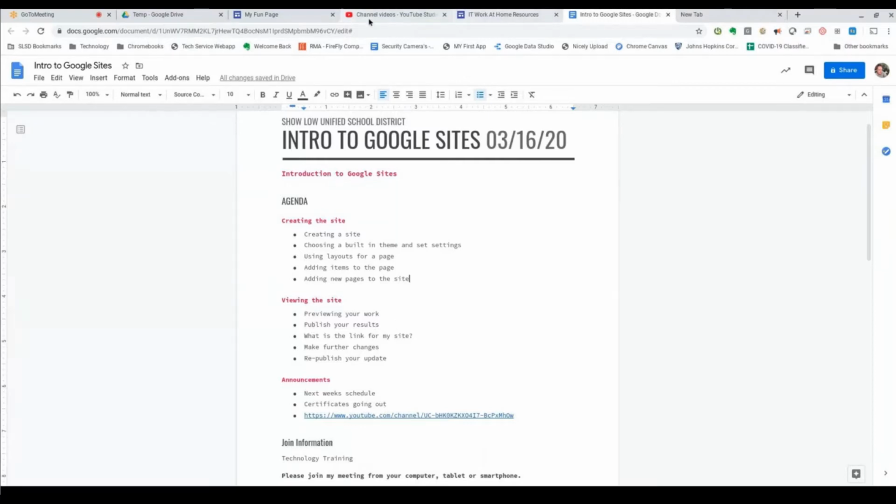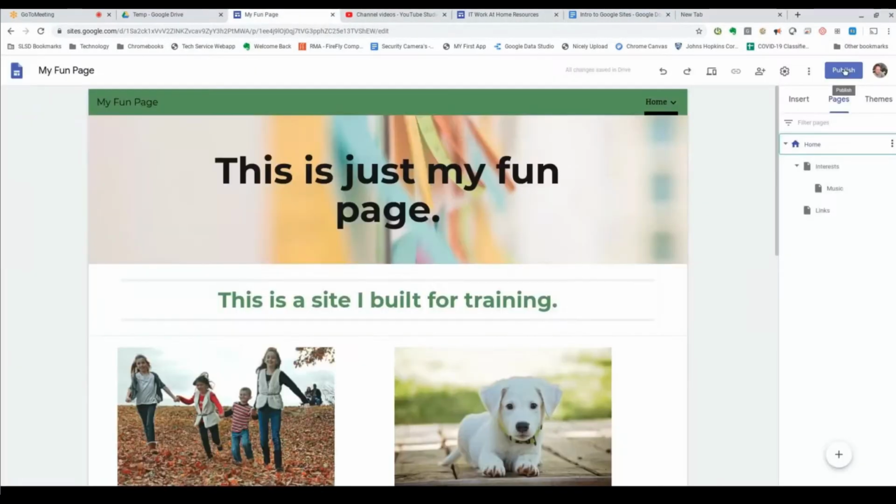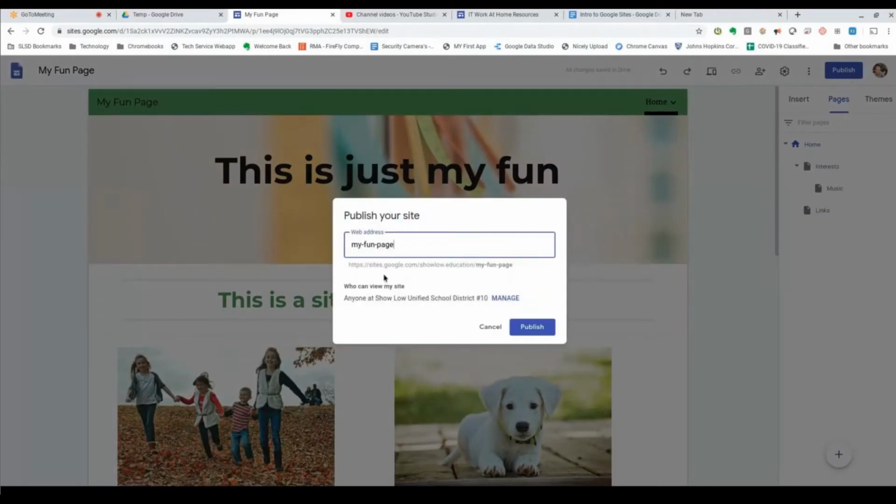Okay, publishing the results. I'm going to go ahead and publish it. Just going to click on publish. And it does give me a chance here, and the first time you publish is the only time you get that chance. If you want to change the name of it, like I called it My Fun Page, I might want to change this to Hal's Fun Page.